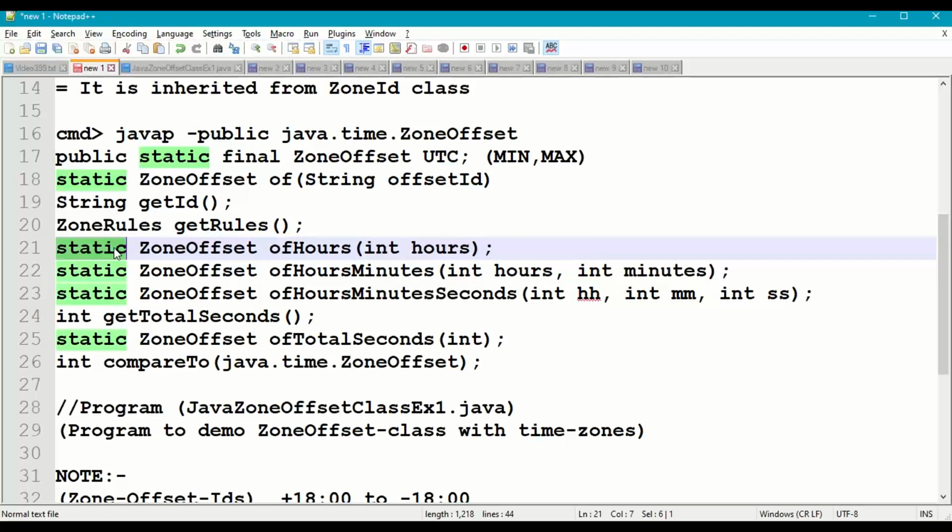So we have static methods using which we can create a zone offset: ofHours, using hours; ofHoursMinutes, using hours and minutes; ofHoursMinutesSeconds. And we can also get the total number of seconds for a particular zone offset. And then we can also create a zone offset using ofTotalSeconds. So we have to pass the seconds, and we'll get the zone offset object.